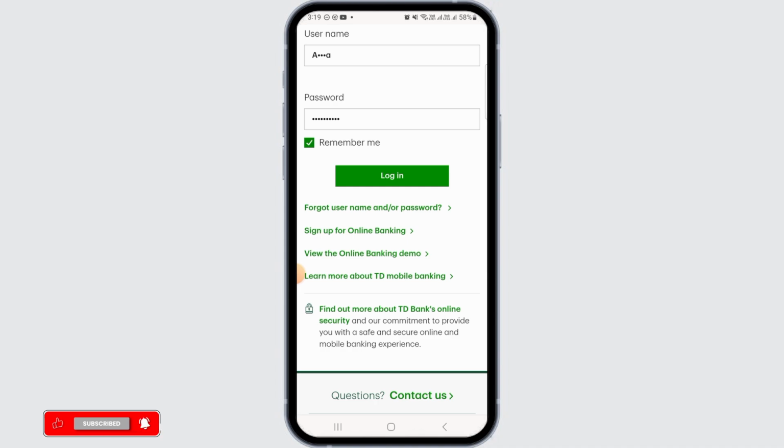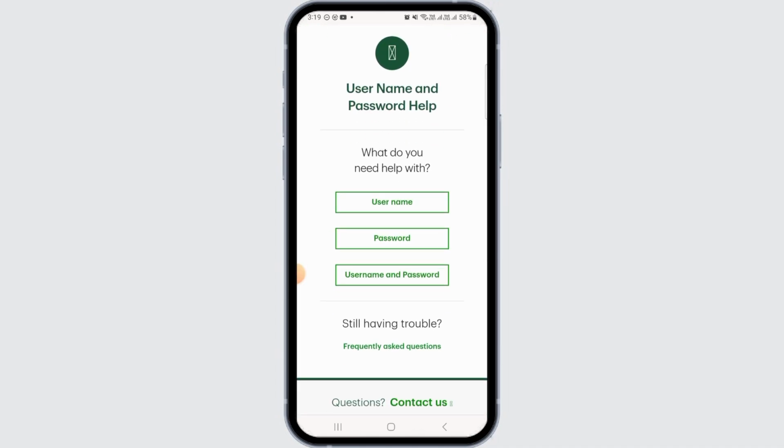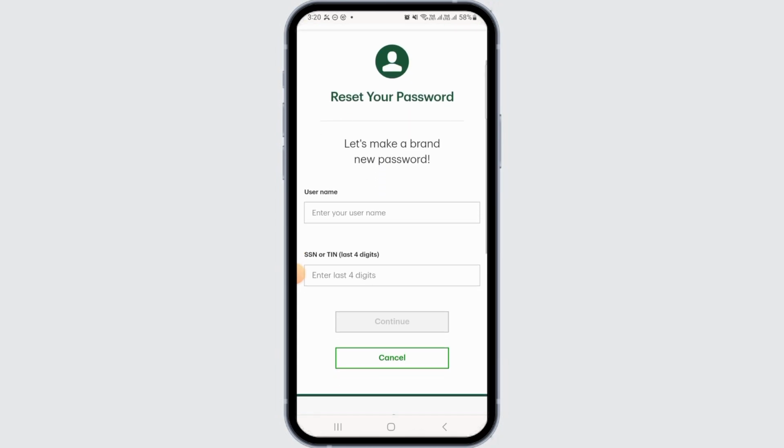In case you have forgotten your username or password, tap on this link. Once you tap on this link, it will take you to another page. Now select what you need help with. If you have forgotten your password, simply tap on the password option.